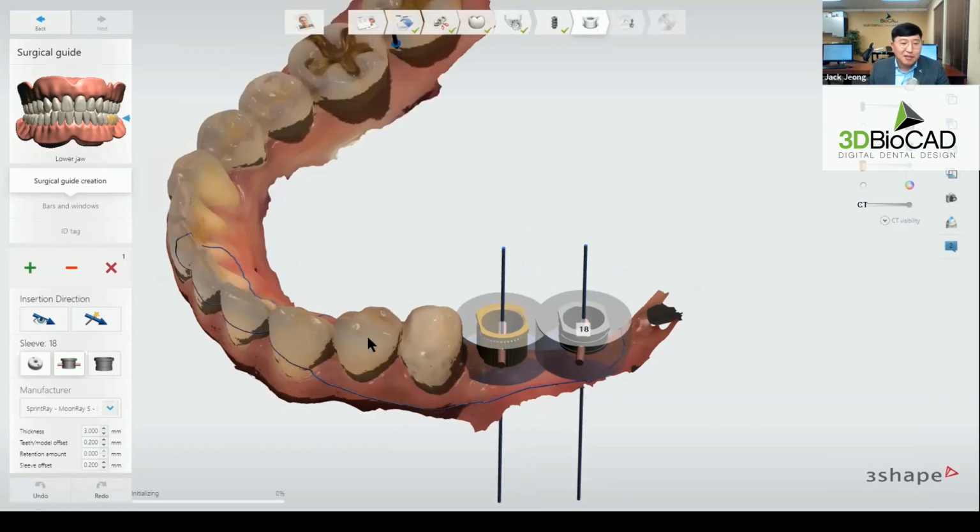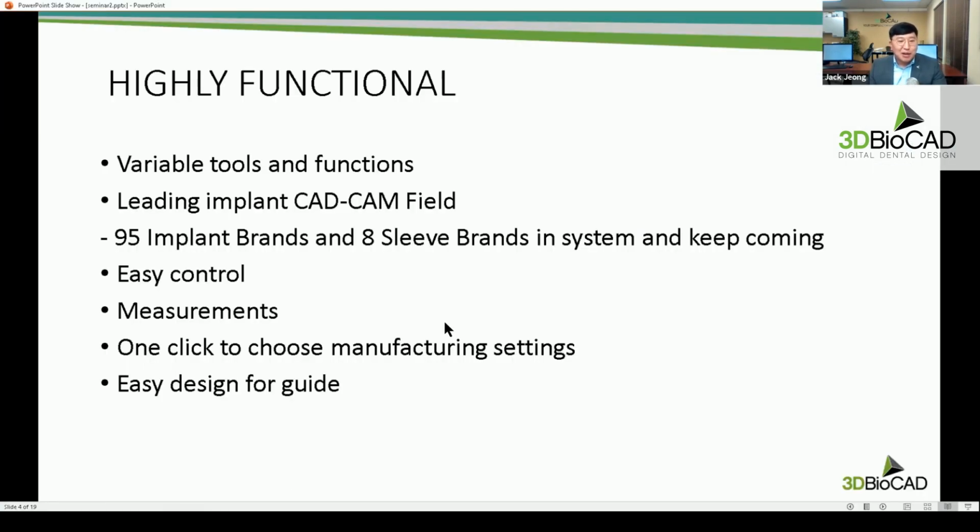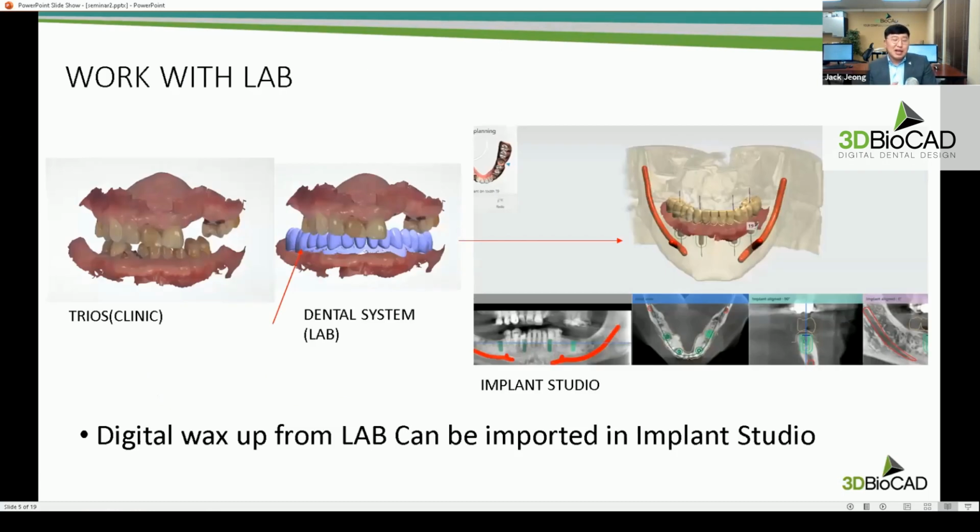Okay, all right. So let me go back to my presentation quickly, and let's talk about lab work combined with the Implant Studio. What we can make work is this. Once you have the Trios intraoral scan file, you can do it yourself, but let me say this is a full arch design that needs a digital wax-up or 14 teeth. You can send it to your lab who uses 3Shape, or other software is fine too, but 3Shape, of course, I recommend.